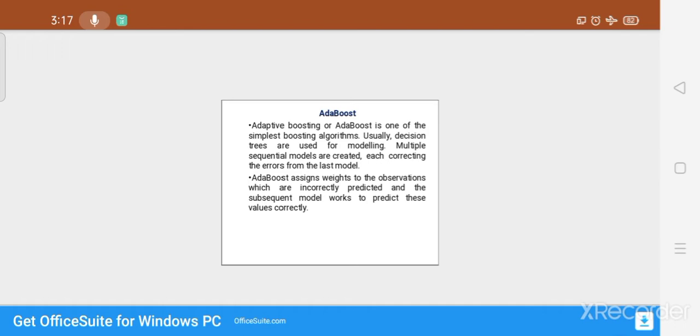Adaptive boosting, or AdaBoost, is one of the simplest boosting algorithms. Usually decision trees are used for modeling over here. Multiple sequential models are created, each correcting the errors from the last model.